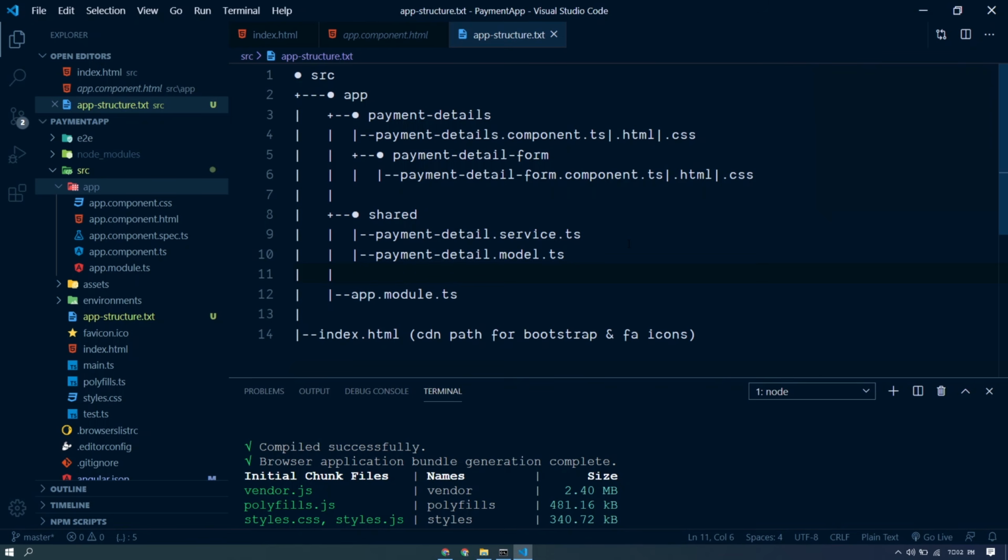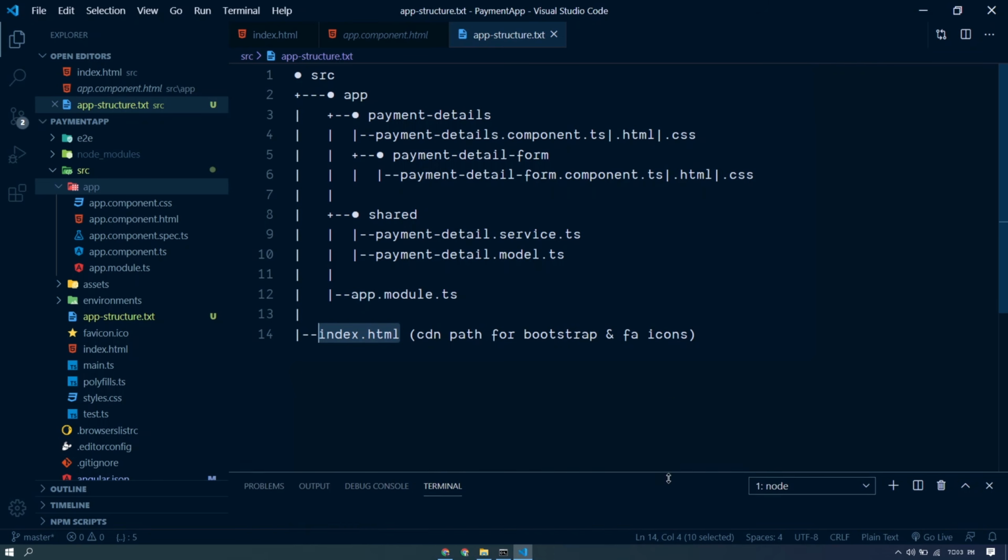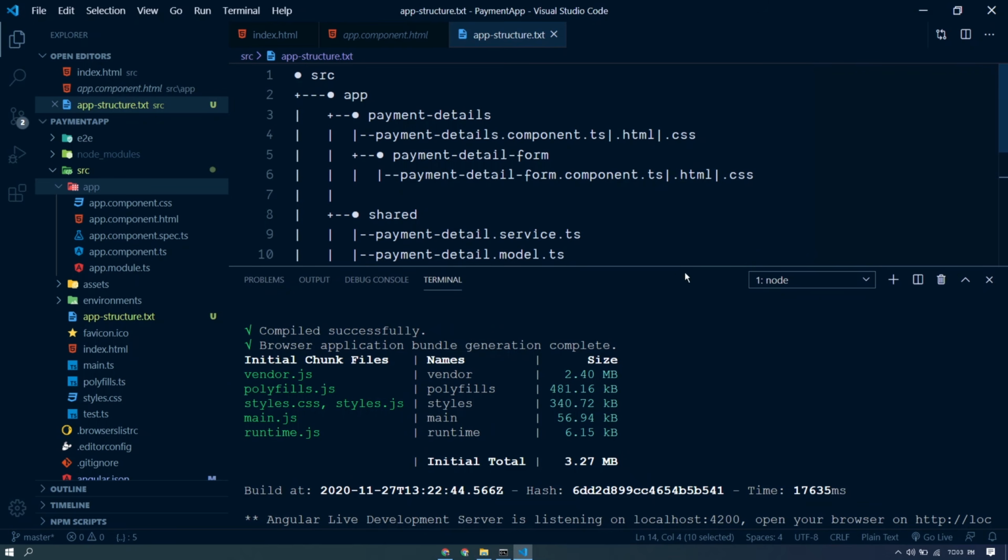For designing this app, we will be using Bootstrap style sheet, and for icons, the corresponding style sheet reference will be added into this root HTML file index.html. Now let's create these components here. For that, let me open one more terminal.